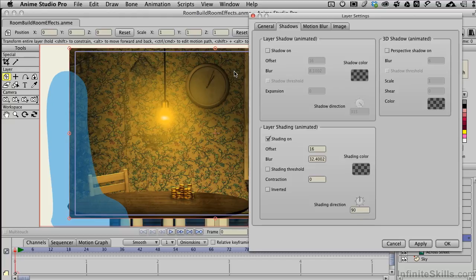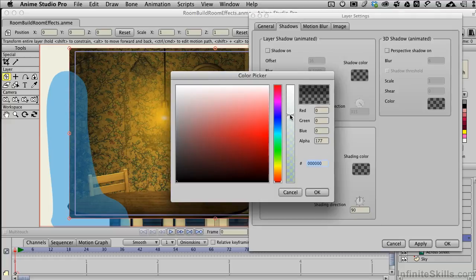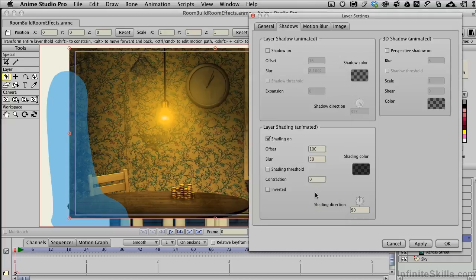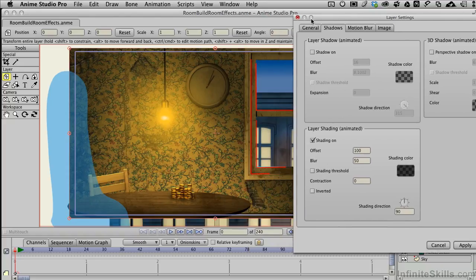I want that to get darker only on the wall, so that's why we're doing this to the wall layer itself. So let me offset this by a value of 100, and let me blur this by like a value of maybe 50. And I'll need to come back and check this transparency here. Bring it back to where it was, click Apply. Now this is a render time effect, and it means that we won't see it happen until we actually do a render. So let's do a render.